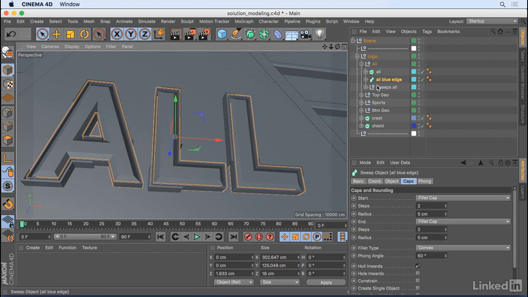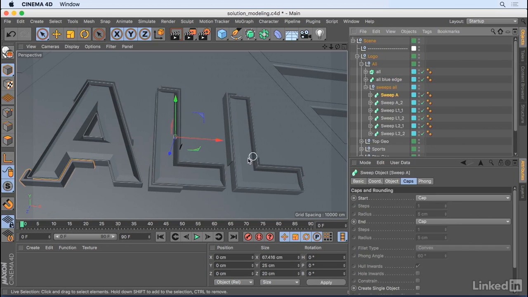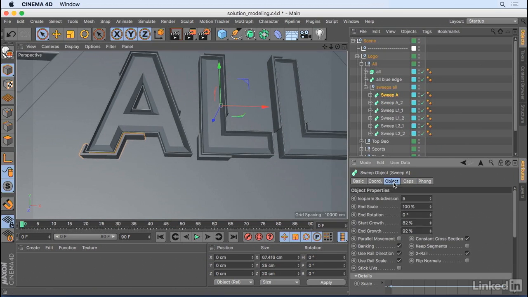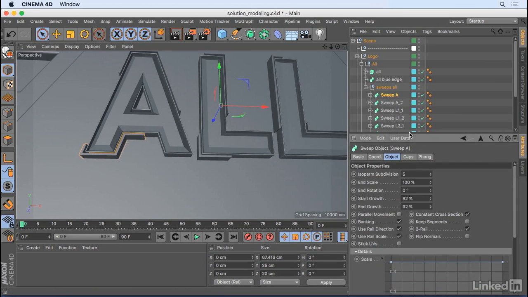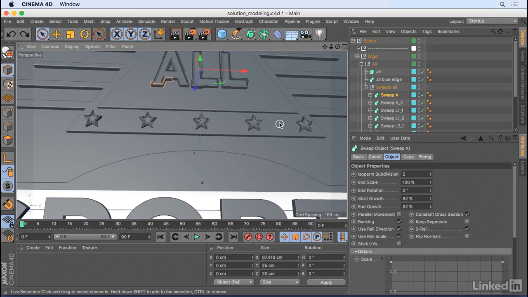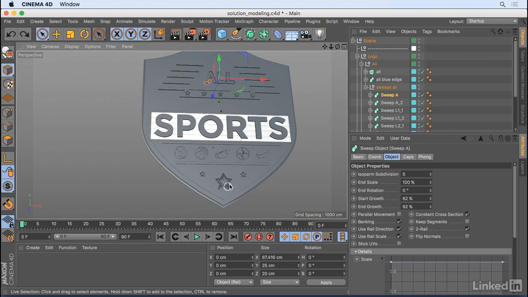And then we've got some other sections here. These sweeps are just using scaled up versions of the main word. And we're just going in, if you go into the object tab here, you can see I've just changed the start and end growth, and these will actually be animated later on. So if we just zoom out here and look at the stars, we've got stars here at the top. We've got some more stars at the bottom as well.